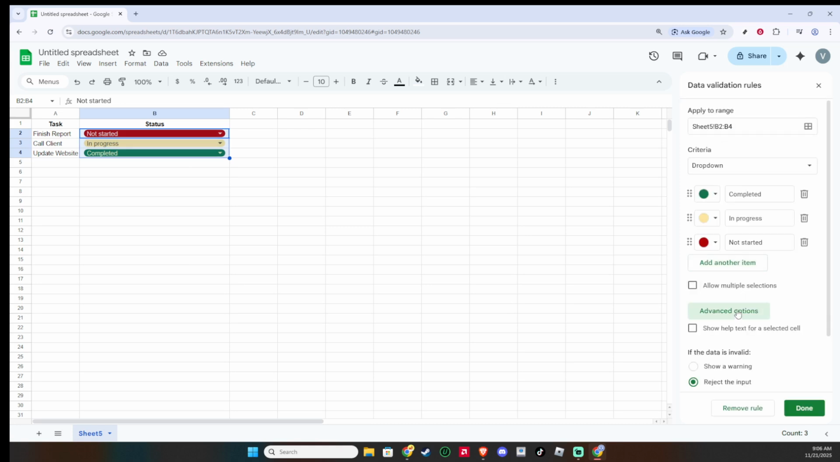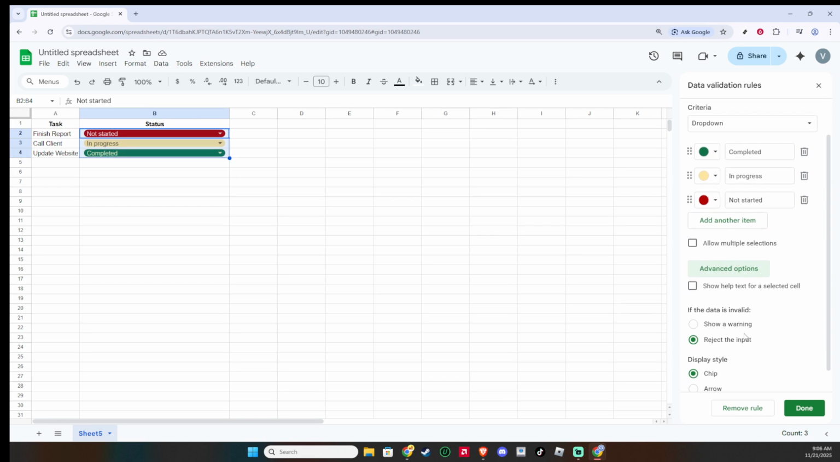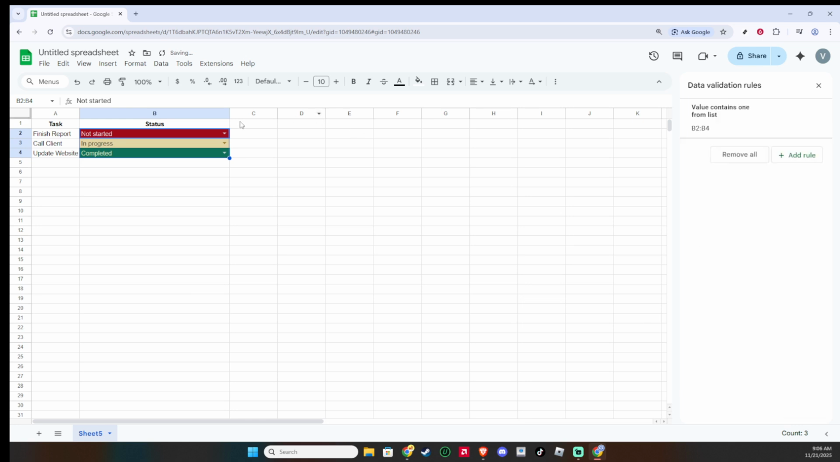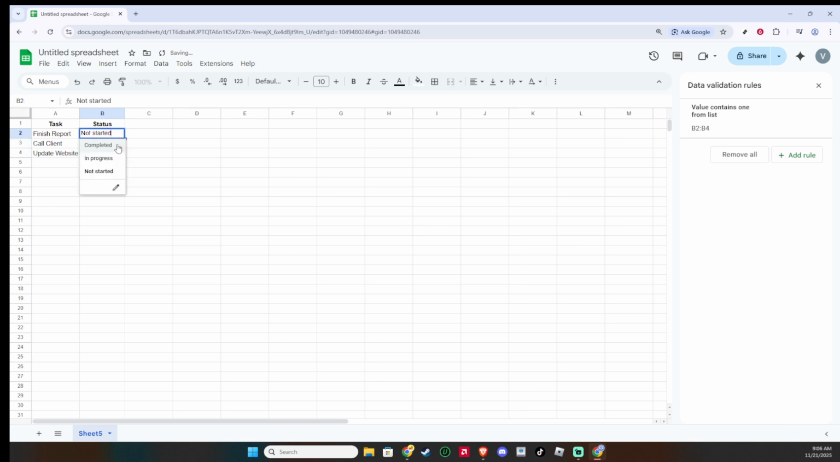When you're happy with your list, click Done. Your drop-down menu will now appear in the selected cells. Try clicking one of those cells and you'll see a small arrow on the right. Click it to reveal the choices and select the one you want. This ensures entries are consistent and makes data analysis and filtering much easier down the line.